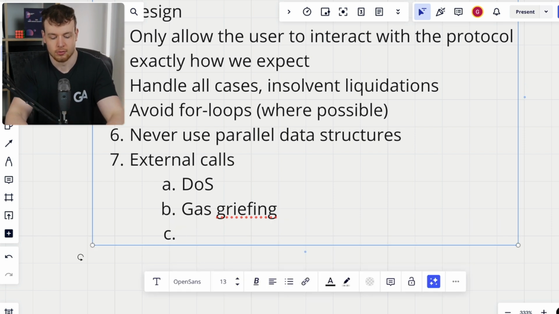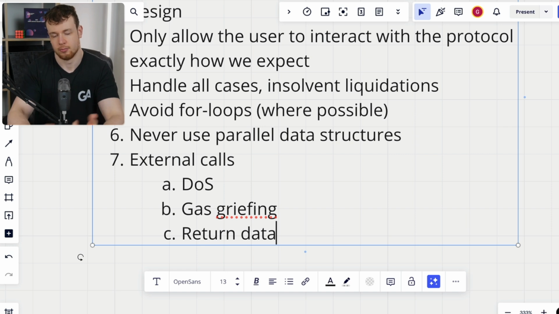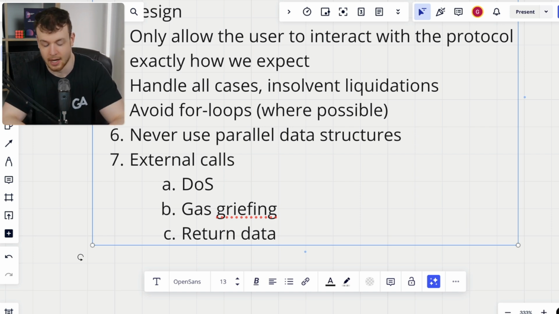Or can it have some kind of unexpected return data, which either just gives a value to the system that causes some faulty logical error, or could it be a massive amount of return data that results in a return data bomb, which consumes a ridiculous amount of gas, which is another form of gas griefing. Could also be a form of DOS if it makes a transaction run out of gas.